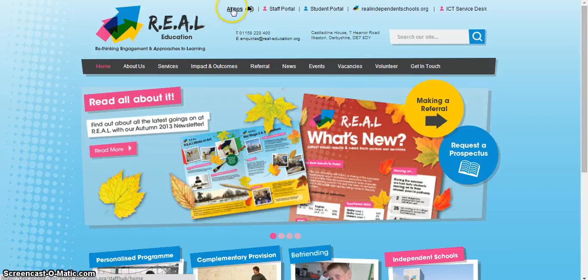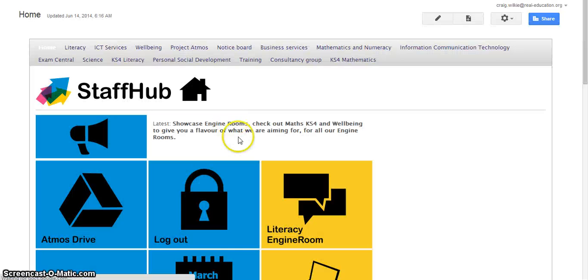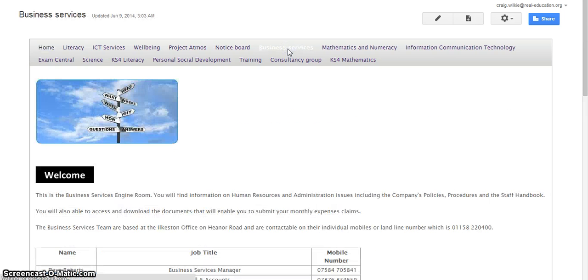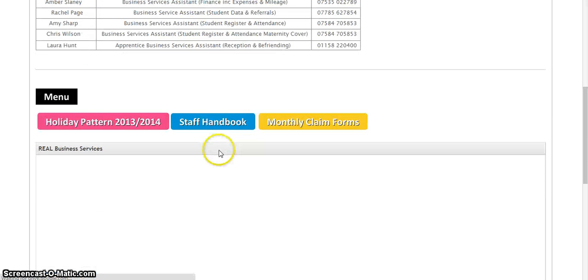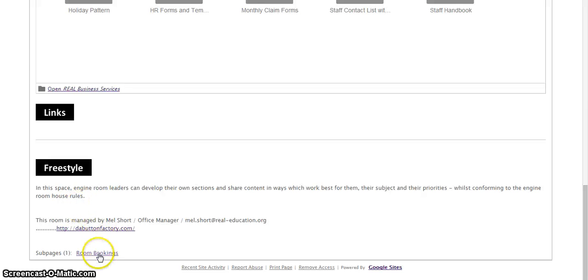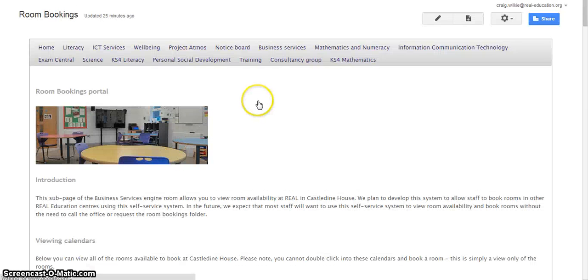So we'll start off by going to Atmos, which is on the Real Education website, and you'll find all of the room calendars are in the business services room, and if you scroll down to the bottom you'll find the room bookings button.